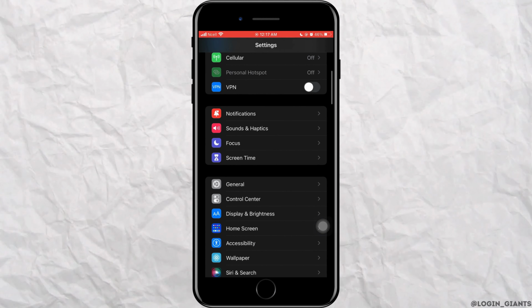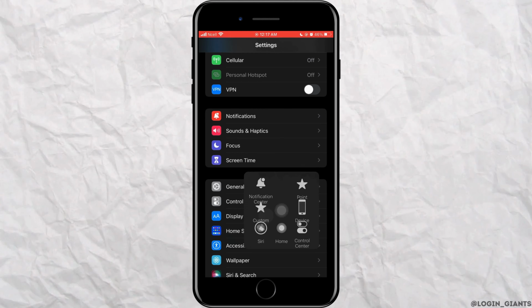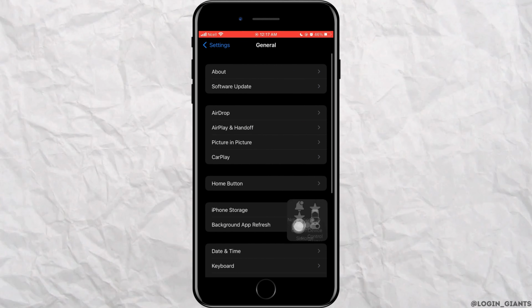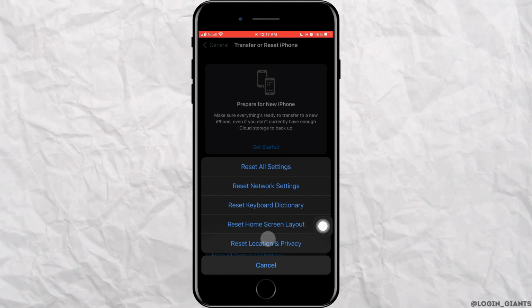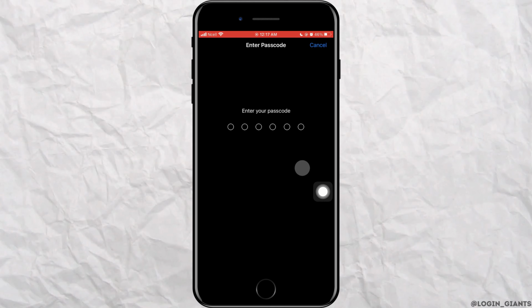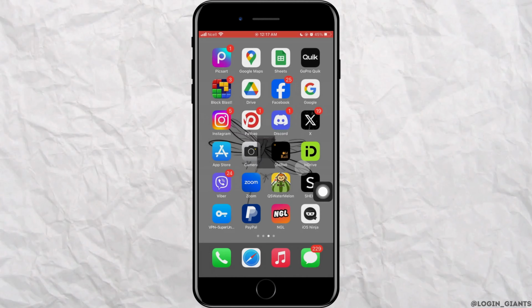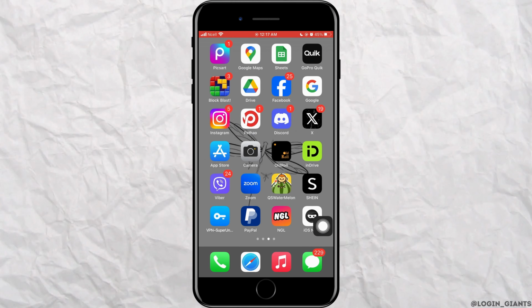Or you want to go back to Settings, then tap on General. Here again, scroll down and tap on Transfer or Reset iPhone. Tap on Reset. Tap on Reset All Settings. As you do that, you have to enter your passcode and your phone will be reset. So after you turn your phone on, the problem will be fixed automatically.